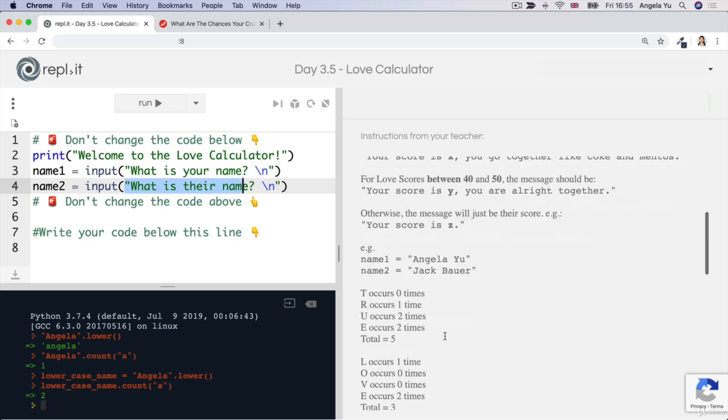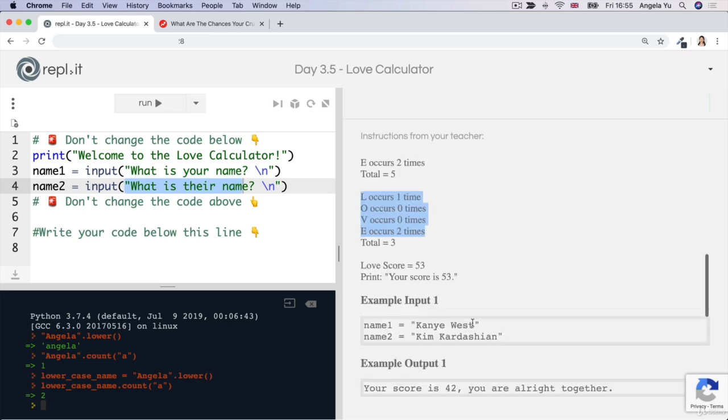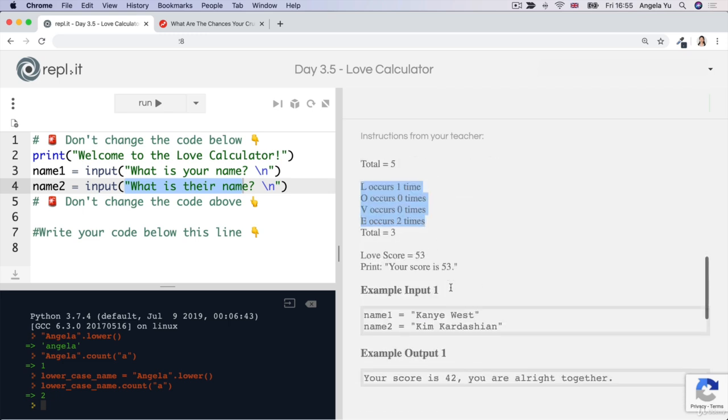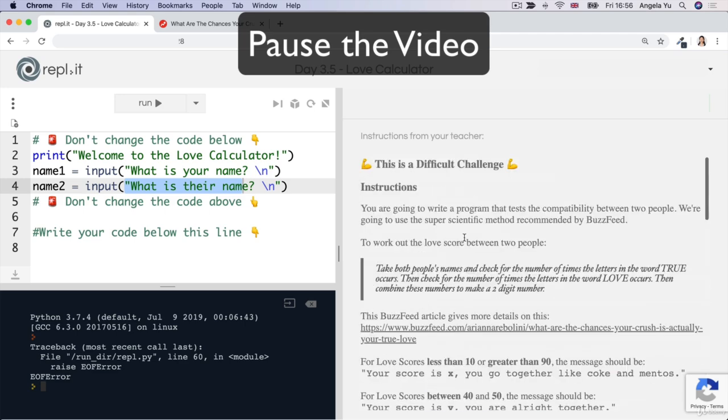In this case, there's 2 inputs, somebody's name and then somebody else's name. And then you're going to check for the number of times TRUE occurs in both of those names, LOVE occurs in those names. Then you're going to combine these digits together to get the love score. Pause the video now, have a look at everything that's in the instructions, read it all, and then go ahead and give that a go.